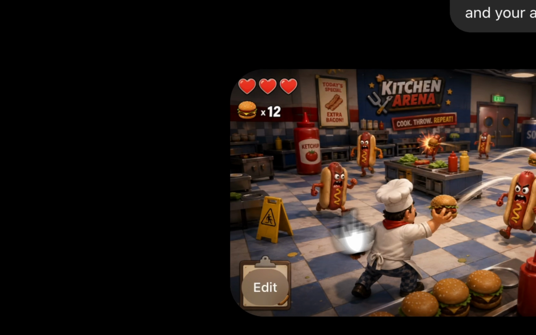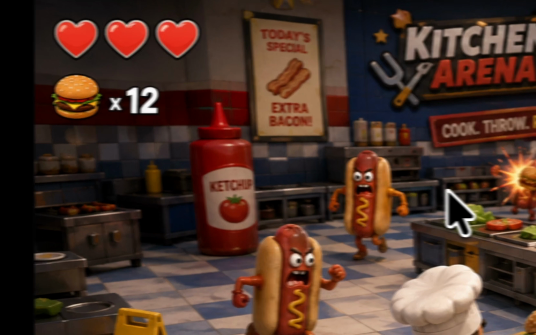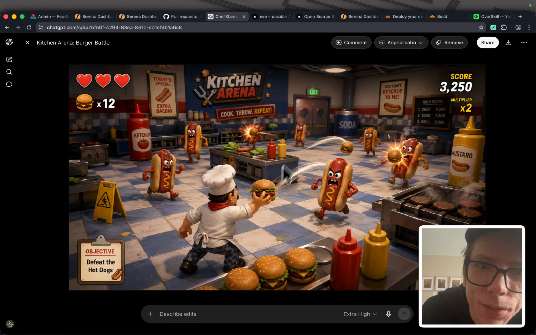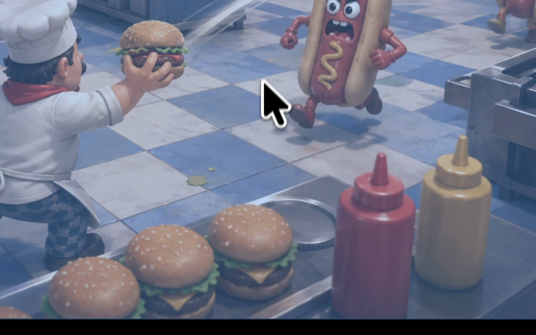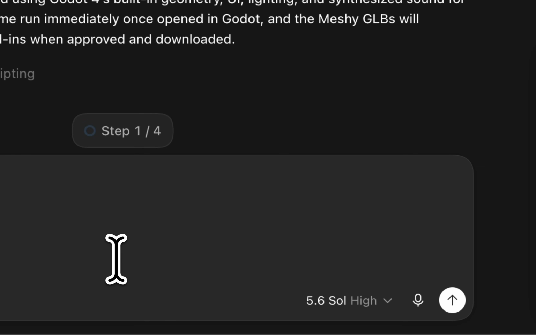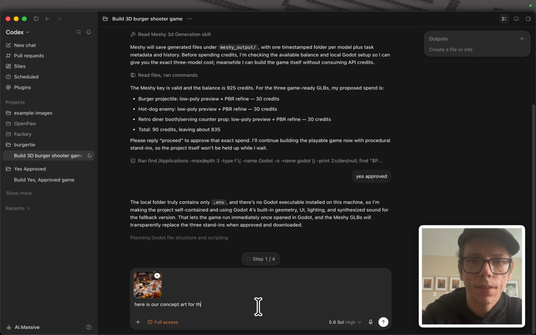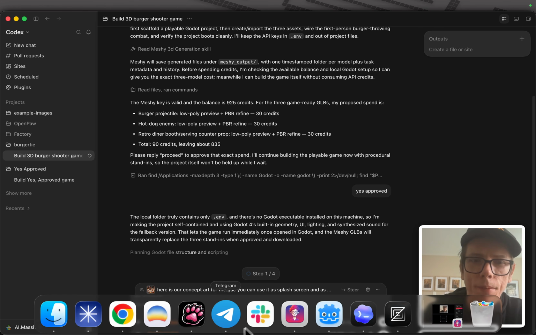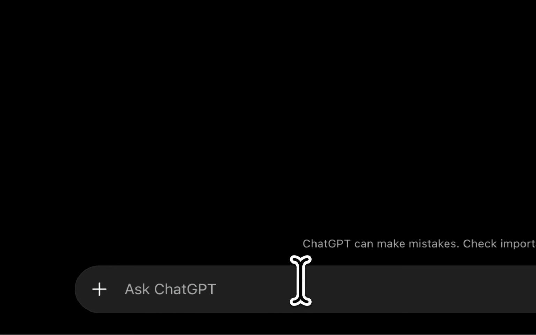And then our concept art, which is awesome. Okay, so kitchen arena. So we throw burgers at hot dogs. That's awesome. Okay, and then go over here. Here is our concept art for the game. You can use it as splash screen and as visual reference. Then what I would do is say that is awesome.